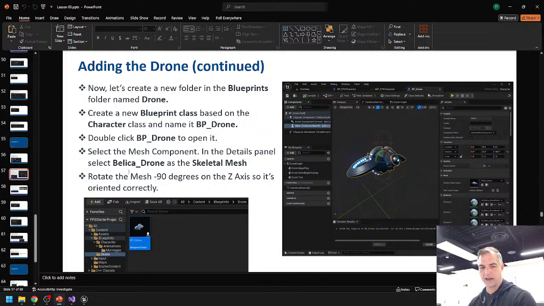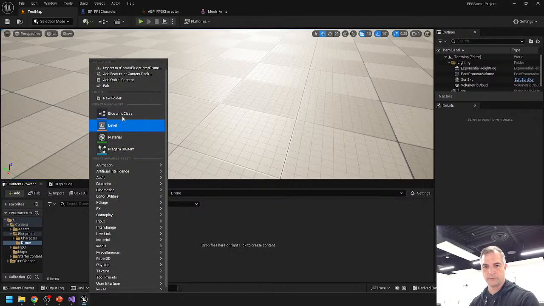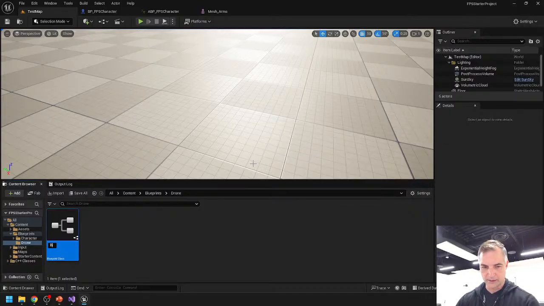Let's do that again. So back to Unreal Engine. I want to add a brand new blueprint class of type character. And we're going to call this BP underscore drone. There's our drone.